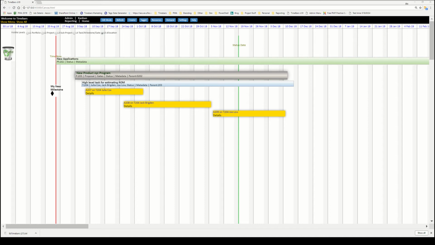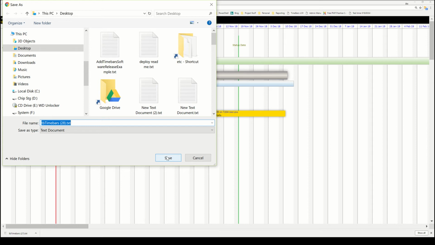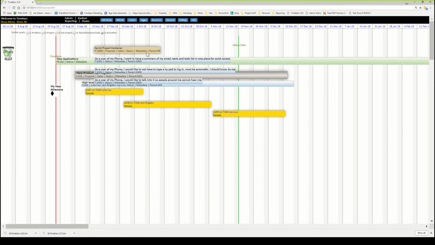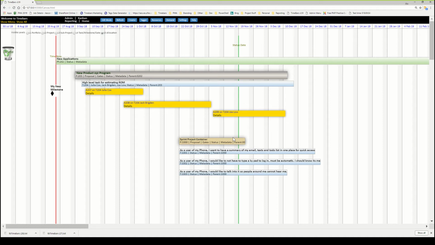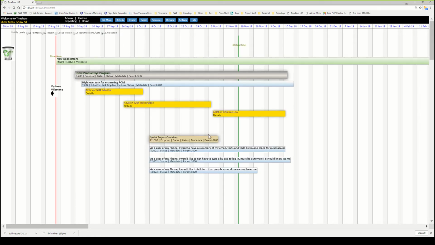Now I'm going to add some user stories that I had in Excel. Perform another backup. Always back up your data. Now I brought in these user stories, and I want to associate this project container with this project. We can see that it's associated now, and there's the metadata associated with that subproject.